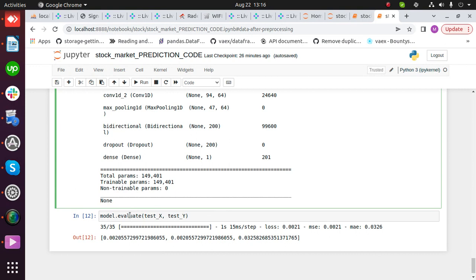At last, we are evaluating our model by using the test dataset. This is how you can predict stock market data by using a deep learning model. Don't forget to watch our next video to resolve the problem of overfitting in neural networks.